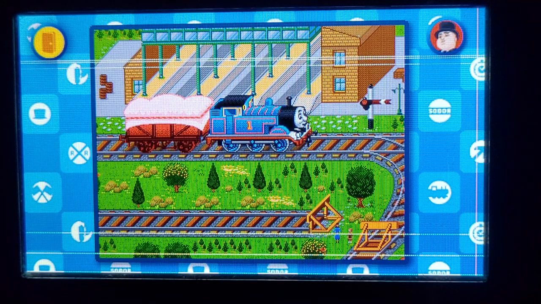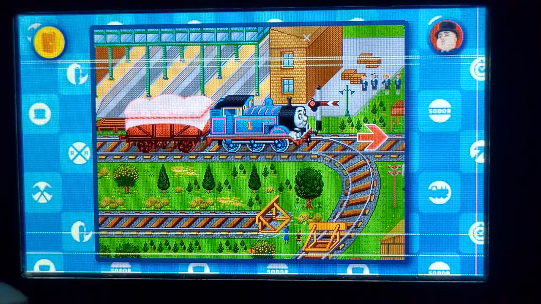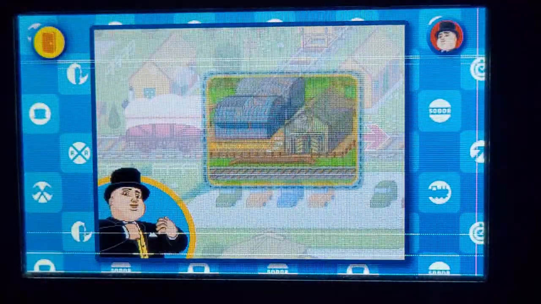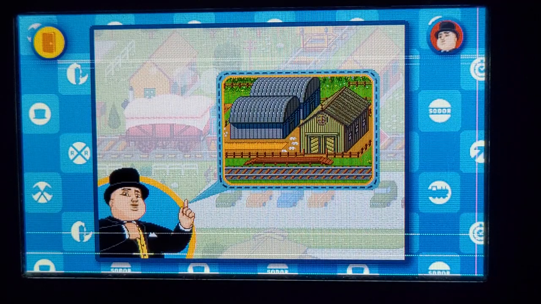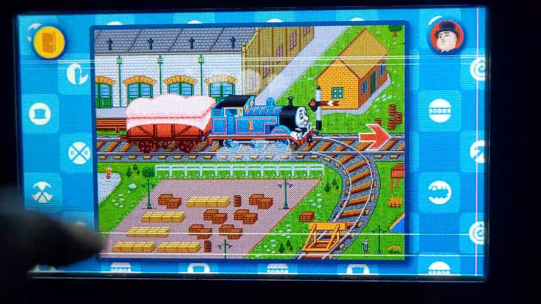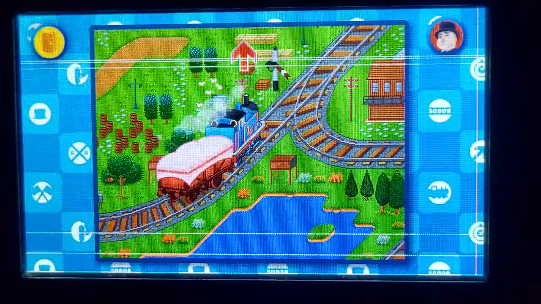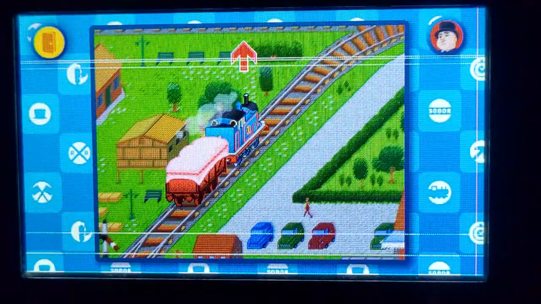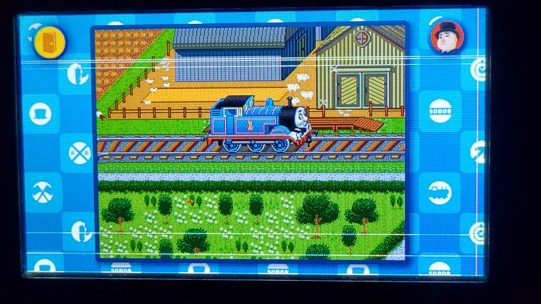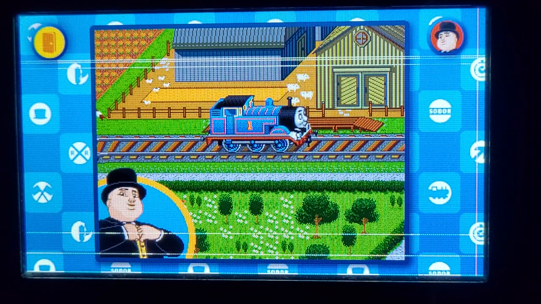We're good to go. Ready and steady. Let's get rolling. Follow the arrow to find. You chuffed perfectly. Chuff safely on to the farm. Stay on track and on time. Swipe Tom. You're on the right track. Your delivery is right on time. You have been a really useful engine.